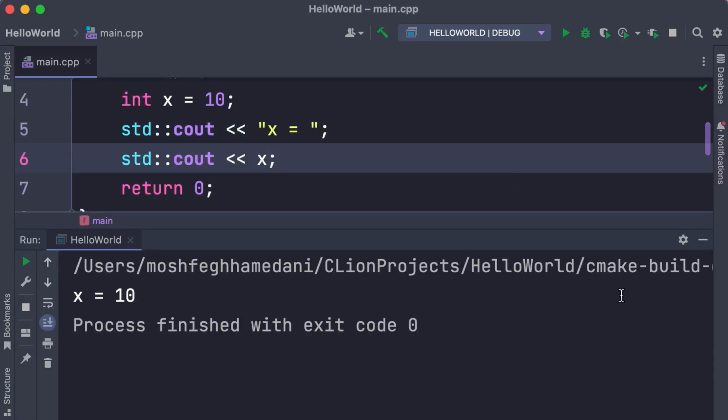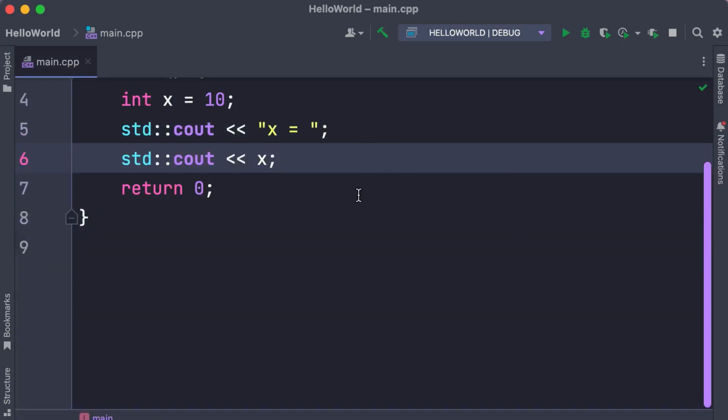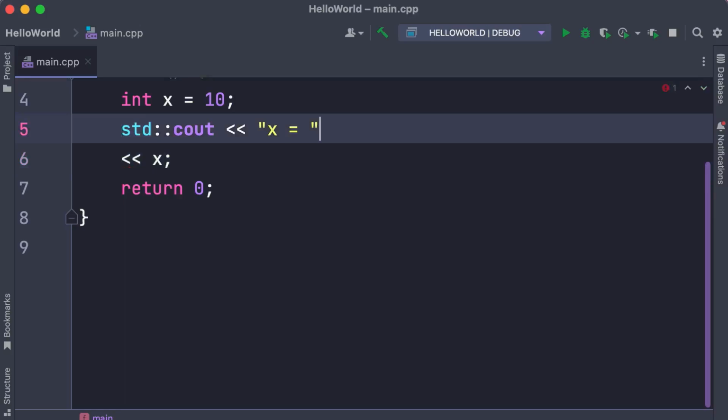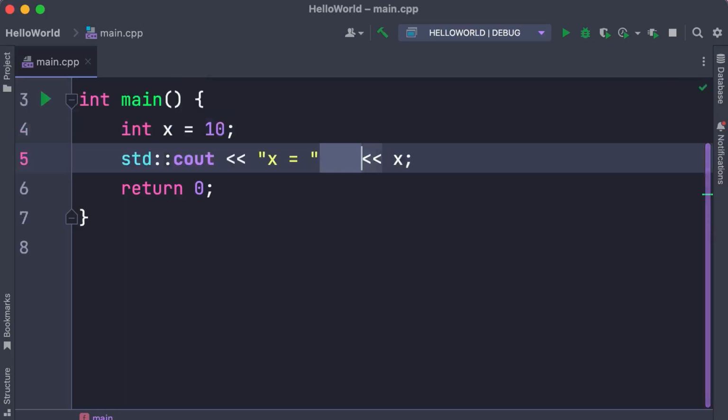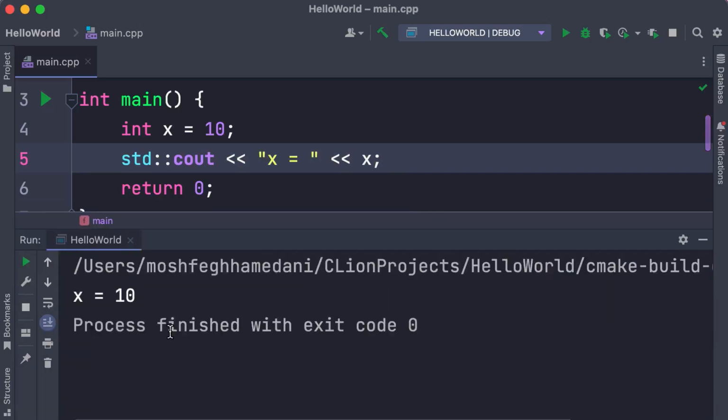Beautiful. Now, we can combine these statements into a single statement. So we get rid of the second cout and this semicolon, and then put everything on the same line. Now we are chaining multiple stream insertion operators. So if we run our program one more time, we get the exact same result.